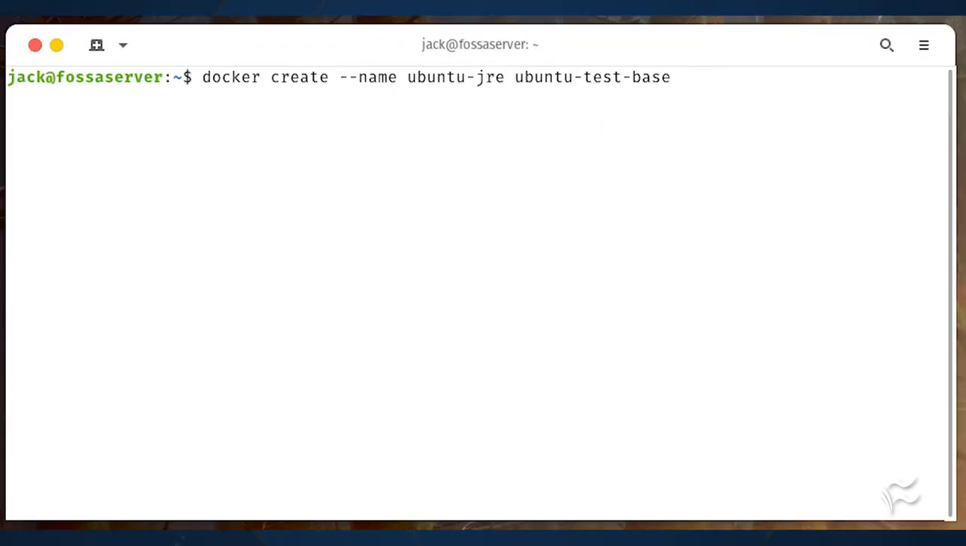Now, if you issue the command docker images, you'll see your new image with the name ubuntu-test-base. You could then deploy a new container using that new image with a command like docker create --name ubuntu-jre ubuntu-test-base.